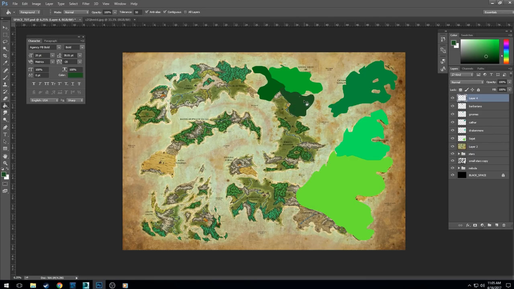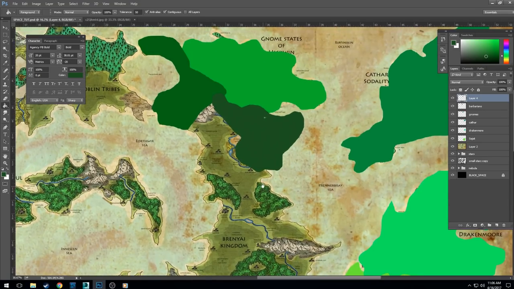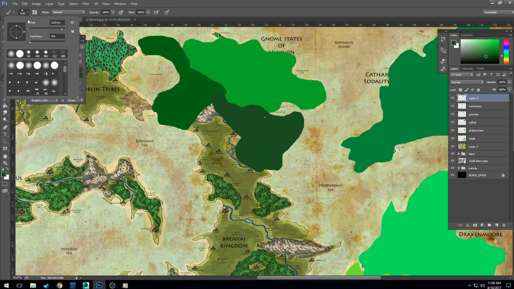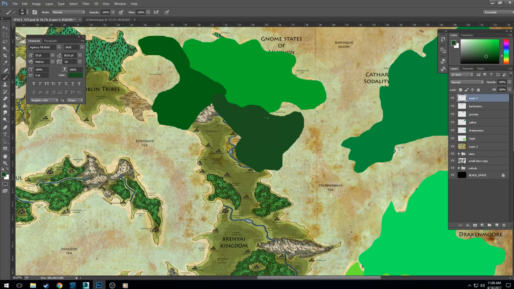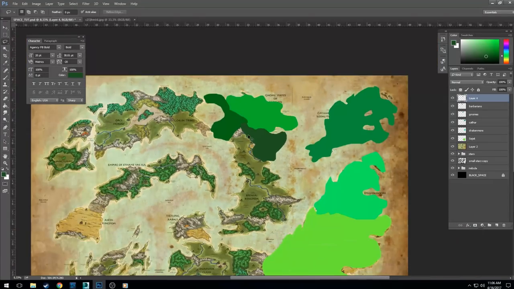Now, what's that little spot there? Let's have a look. All right. Okay, pen tool time, 100%. Doesn't have to be that big. And just bucket over it. All right, you don't want those kind of gaps. They're just messy. Come back out again. Let's do the humans.